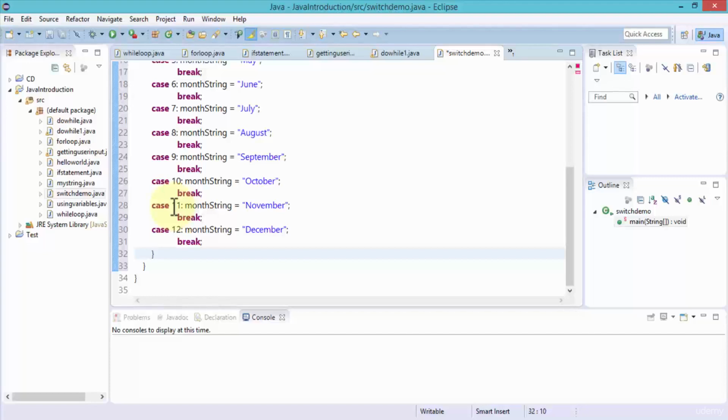Great. So once our cases are complete, obviously, let's print out, right? So we need to tell Java to do a system.out.print, and this would print out, let's say, the month string. Put a semicolon.